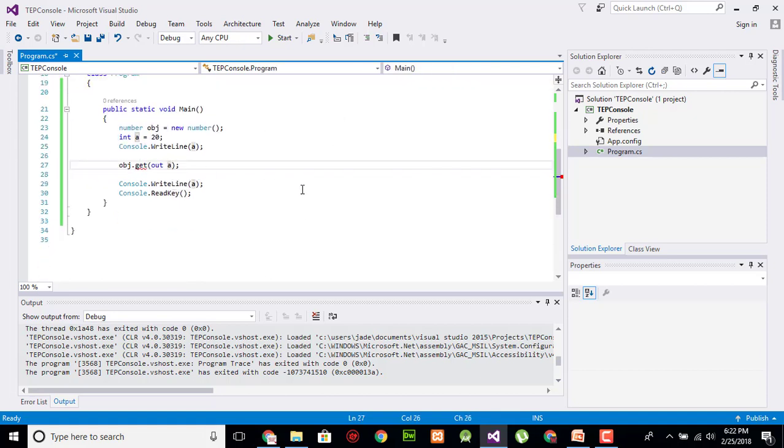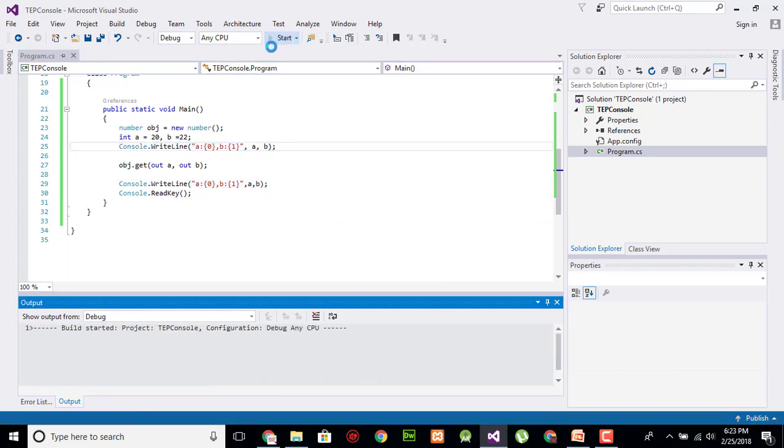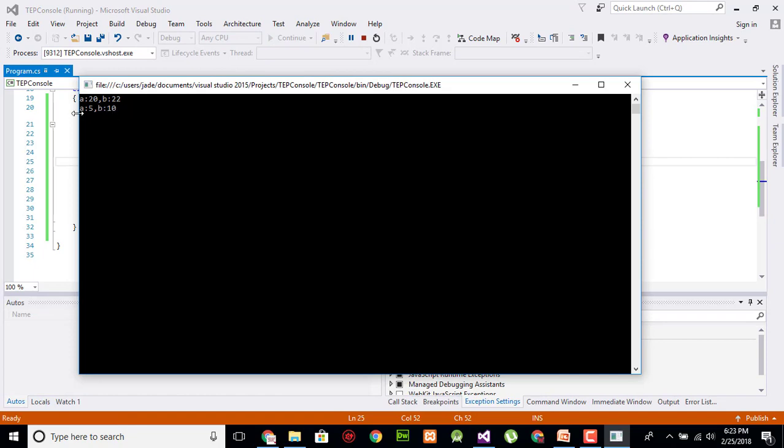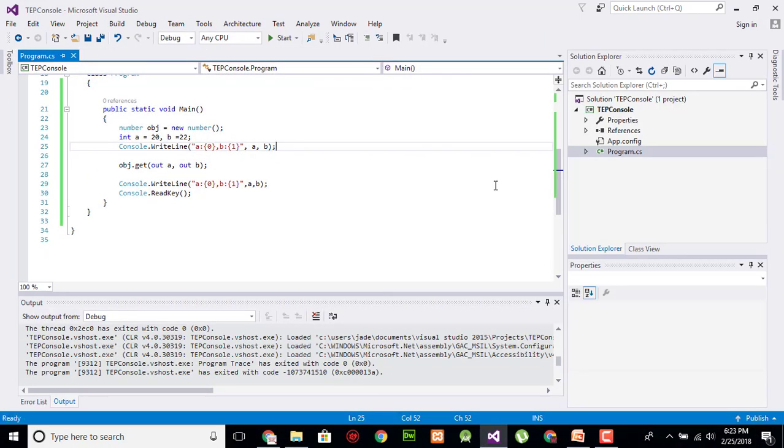Now what happened when we will pass a value? And pass b. Now we have to use a colon 0, comma 1, it's b. Pass a and b. Let's execute. So the value of a is this and b is this, and after executing the function the value of a and b is changed. It means we have gotten multiple return values without using a return keyword.